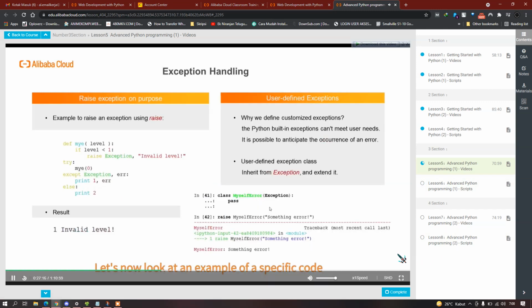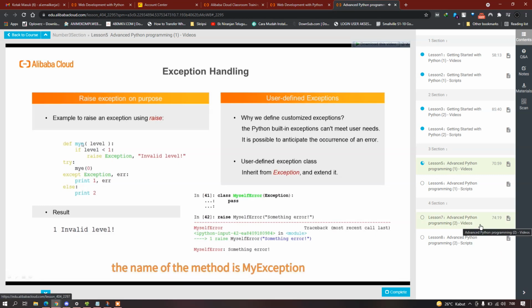Let's now look at an example of specific code. We first define a method of our own. The name of the method is myException. The processing logic executed here is also very simple. The parameter passed in is called level. If the value of level is less than 1, we will throw an exception. The description of the exception is "it is an illegal level".